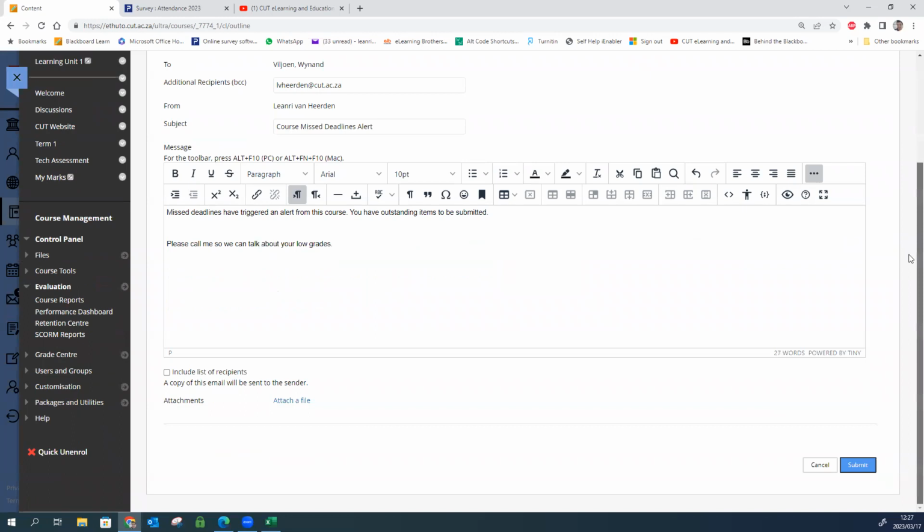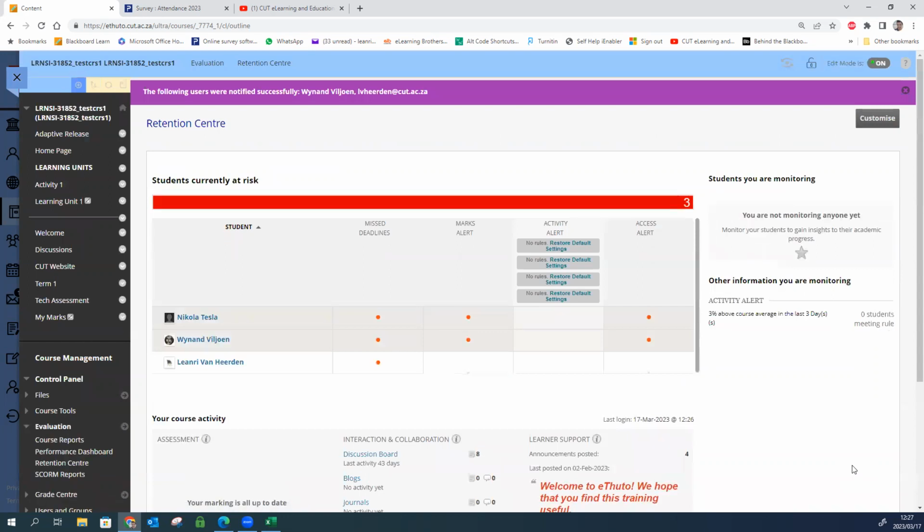And just put in your message here. You can attach a file and then submit. And now you quickly contacted that student. You will also receive an email, so you can store that email for your own auditing or proof, so that you have that paper trail that you have contacted the student.